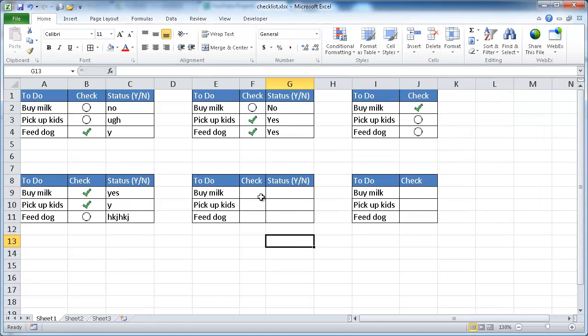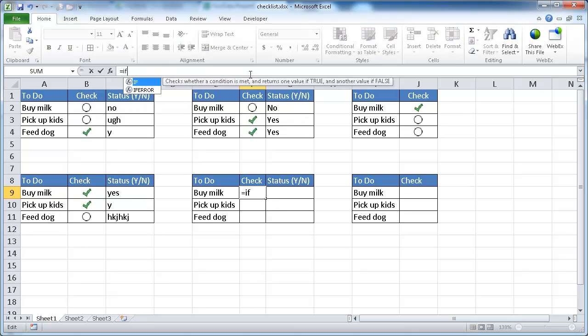Alright. And basically I can just use the same formula here. Well, or similar formula. I can just make it 1 or 0 now. So in this formula, I can say equals IF, open parentheses, if this cell G9 equals yes, then... And even though I have mixed cases here, it doesn't really matter in Excel. I can have this lowercase, uppercase.